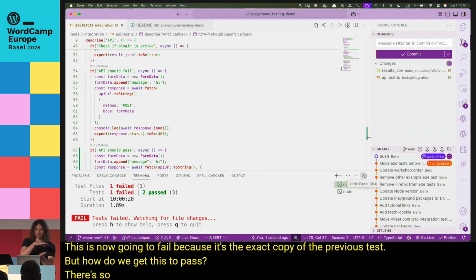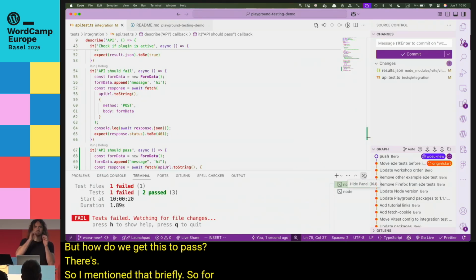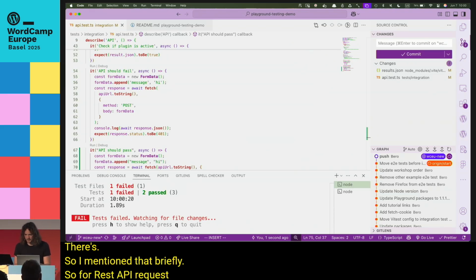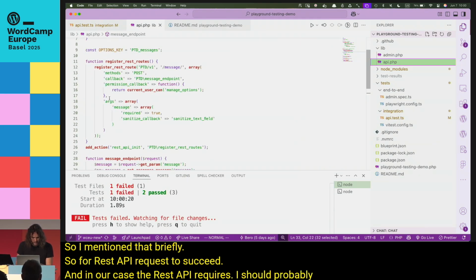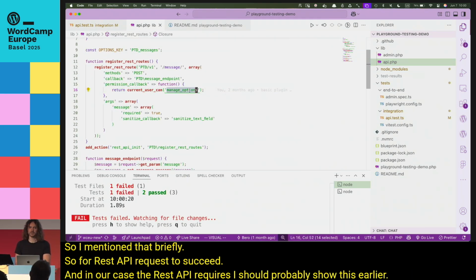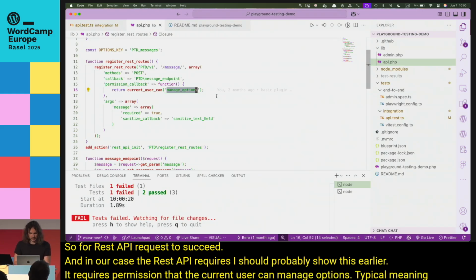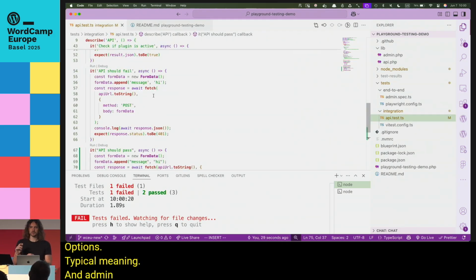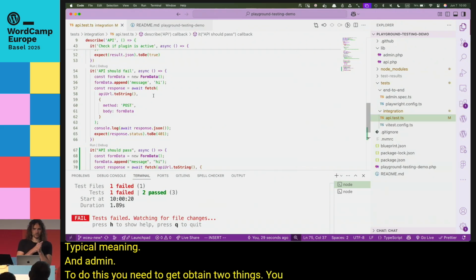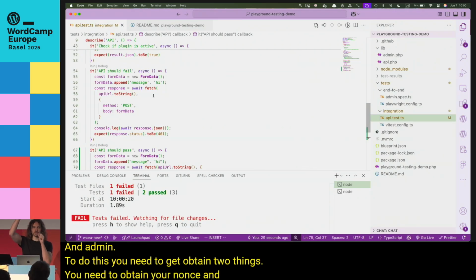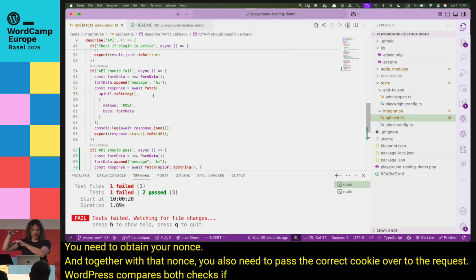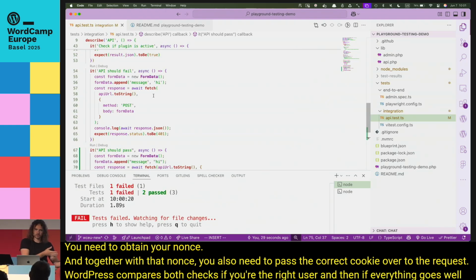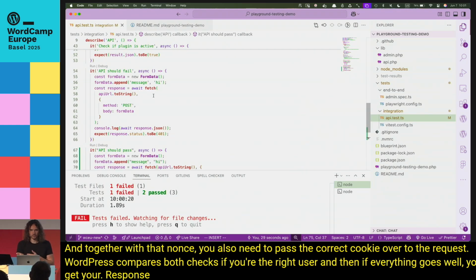So I mentioned it briefly. For a REST API request to succeed, and in our case, the REST API requires, I should have probably shown this earlier, it requires permission that the current user can manage options, typically meaning an admin. To do this, you need to obtain two things. You need to obtain your nonce, and together with that nonce, you also need to pass the correct cookie over to the request. WordPress compares both, checks if you're the right user, and then if everything goes well, you get a response. So how do we do this here?